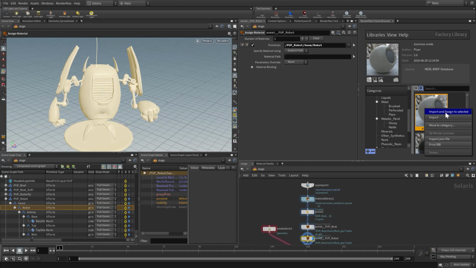It does not work with LOPS selections at this point in time, or Hydra selections. So this is meant geared for /OBJ. If you choose it, nothing will happen, but it will add a material to the /mat root library location. And that's what we're going to do. We're going to press import.